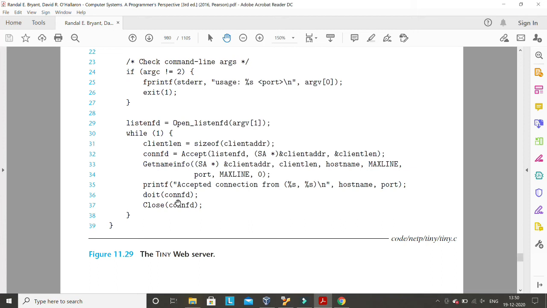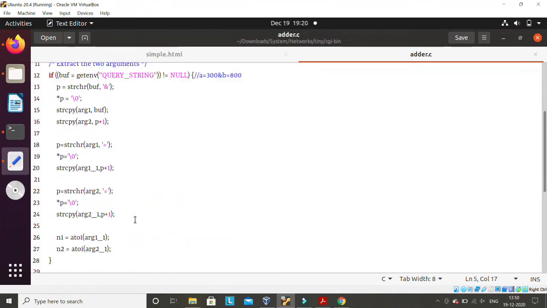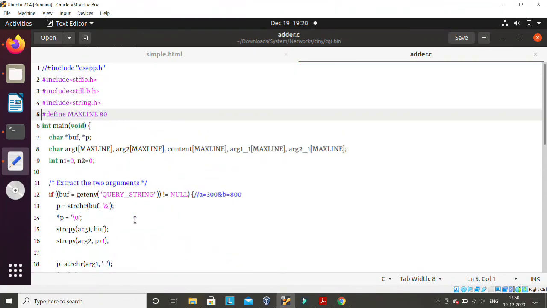So this is just a smart technique, and an interesting one, right? That's how the concept you studied in the previous chapter is used here. They just use this simple function called dup2, and they forward the result of this small, simple adder.c program to the client. Okay, so I'll not open adder.c anymore. You can read it from the book also.